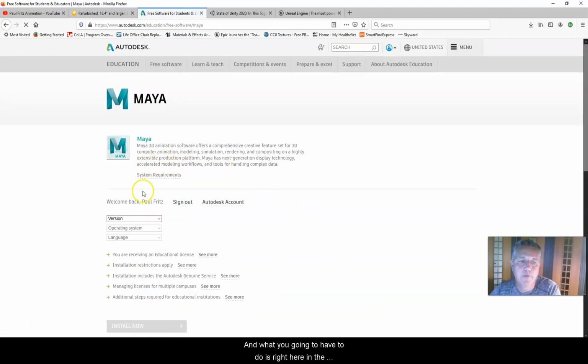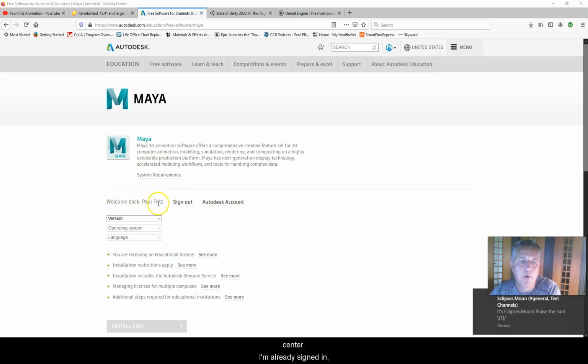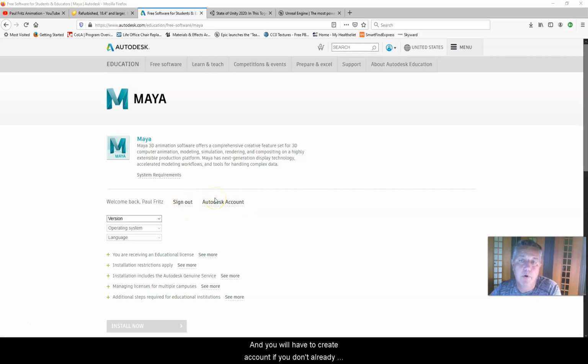And what you're going to have to do is right here in the center, I'm already signed in, but you can sign in right here. And you're going to have to create an account if you don't already have an account created. There may be some simple questions that they ask, and that's fine. Just go ahead and fill them out. They may ask for your school information. Just type in your school and follow through the process.